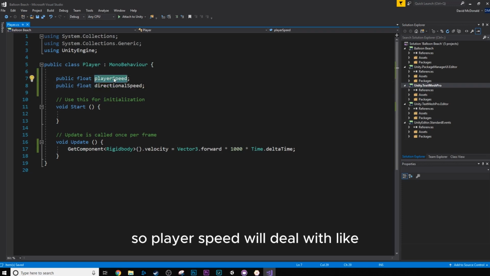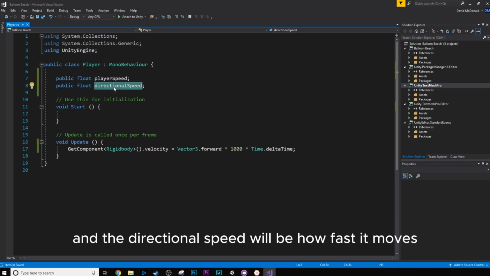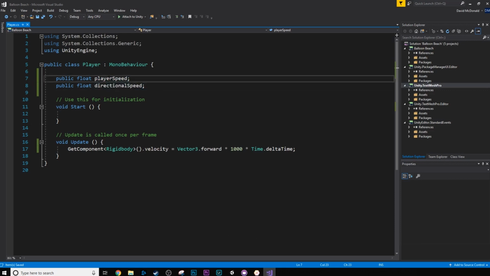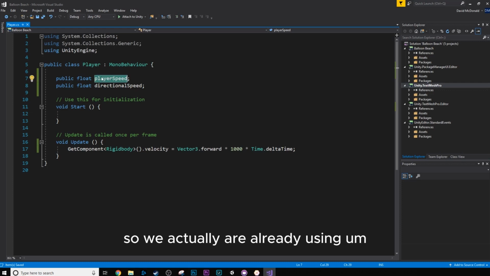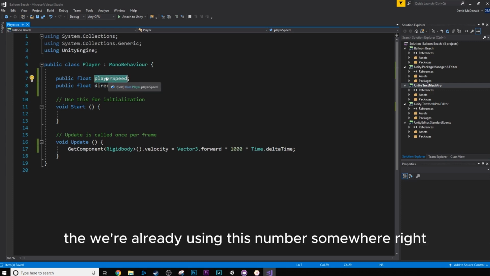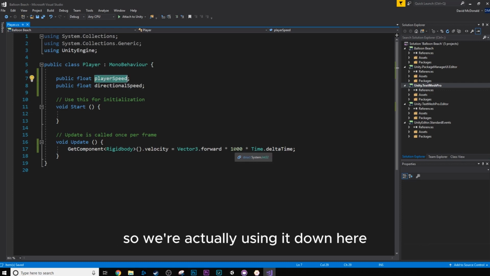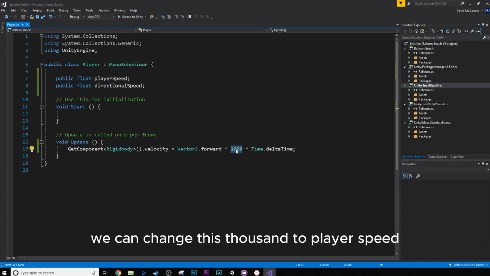So player speed will deal with how fast the actual ball, the player, is moving forward, and the directional speed will be how fast it moves left and right. We're already using this number somewhere, right? We're using it down here. We're timesing Vector3.forward by 1,000. We can change this 1,000 to playerSpeed.